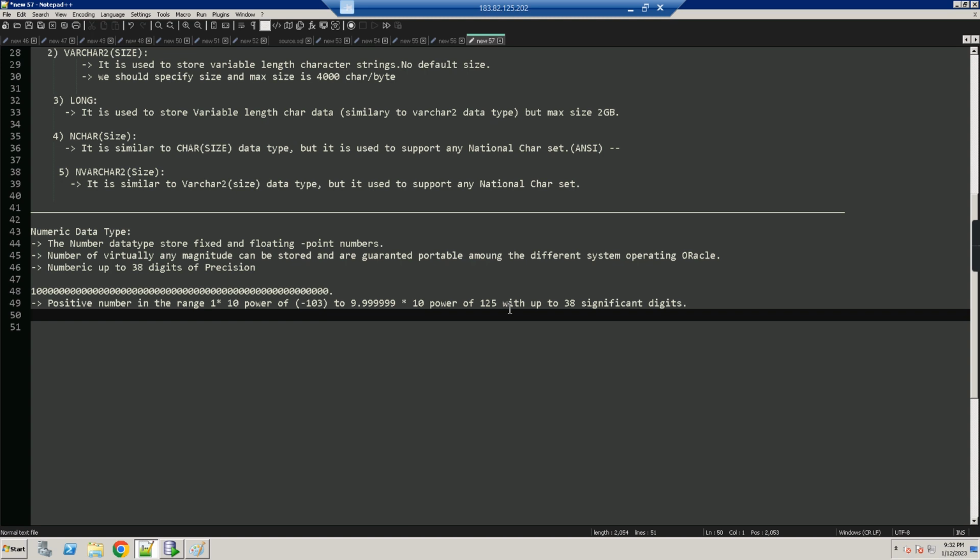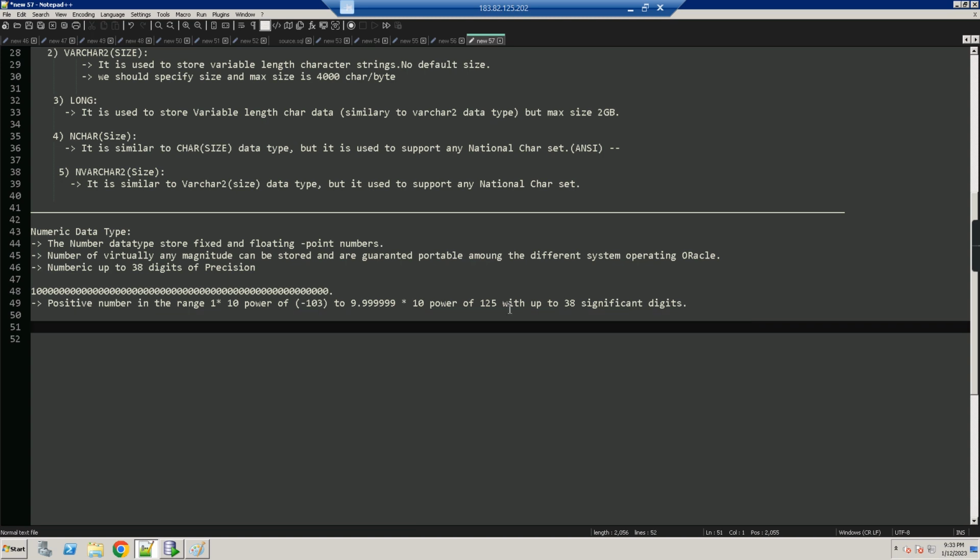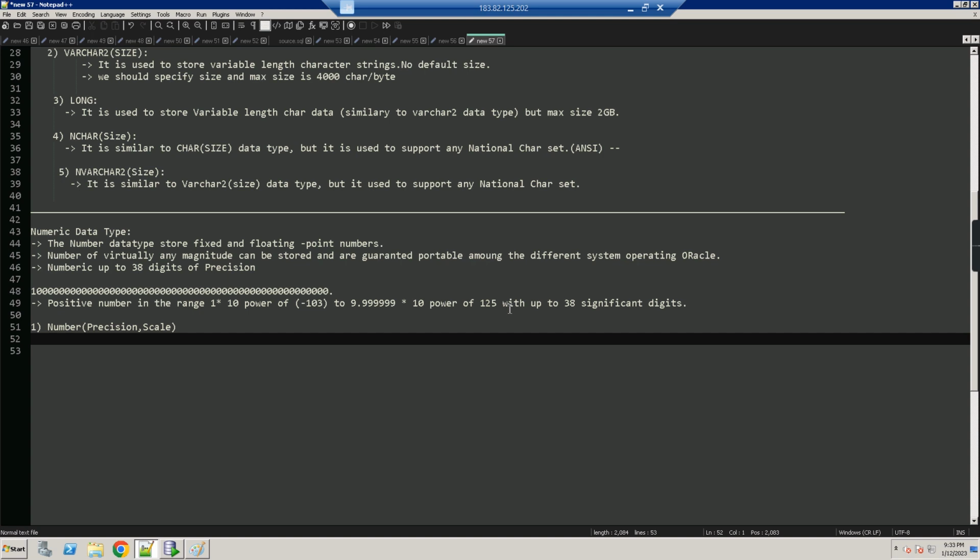there are basically two types of data types. How we are going to define the data type: one is called number of precision comma scale. What is this precision comma scale? It is used to store numbers along with decimal point.